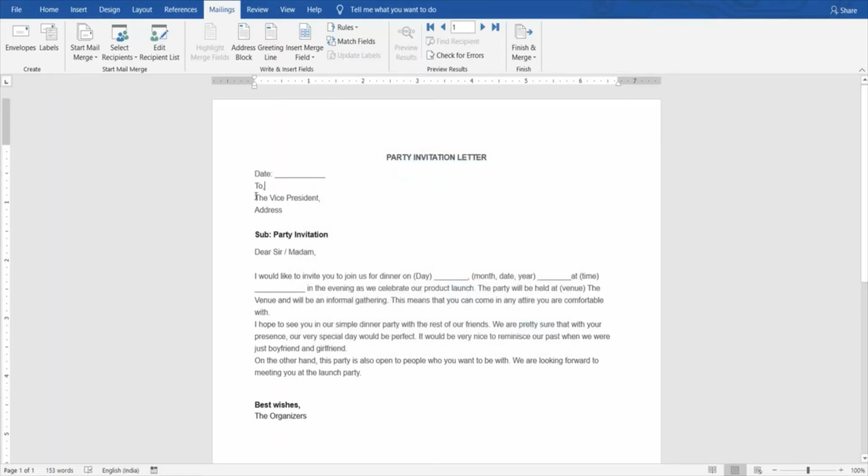Okay, so let's start changing our document. I want to include the designation of the invitee over here, so I just remove this, and over here in the ribbon we have an option, Insert Merge Field. I select it and a drop down pops up in front of me, and I select Designation over here.